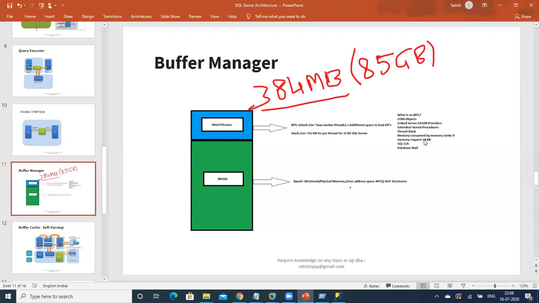It is the memory consumed by memory clerks, which means memory pressure. We can say memory requests, DBMail configuration, and extended stored procedures, which means XPs, which fetch data from outside of SQL Server, like xp_readerrorlog. It means the data is not present in SQL Server, but is present on the D drive or E drive on your desktop. Extended stored procedures, linked servers or objects: to do all these activities, MTL consumes a minimum of 384 MB, as Microsoft says, and it will increase depending upon the situation.